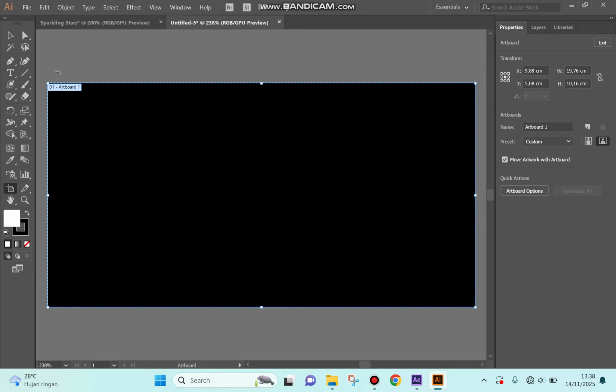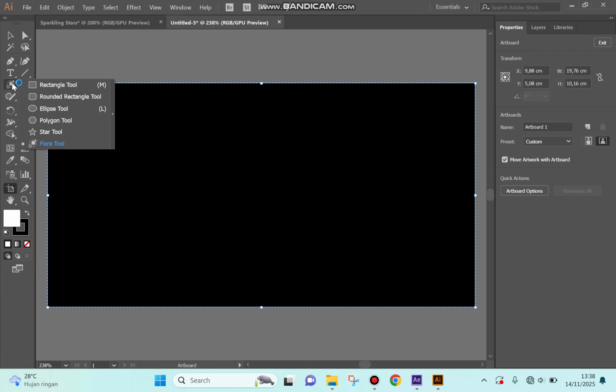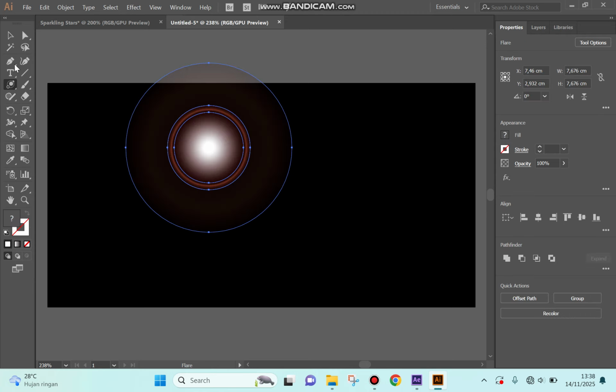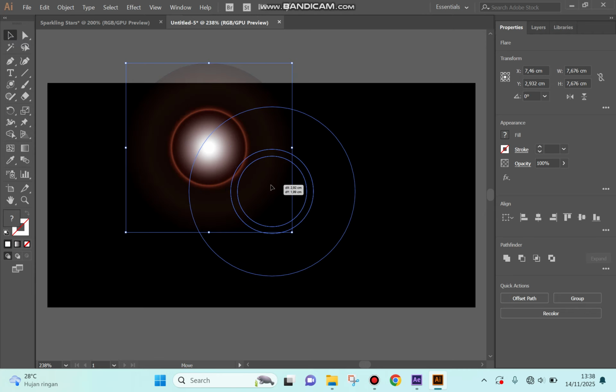And the next thing will be to put the object. So in this section, initially it was the rectangle tool. However, if you right click, it will show you several options and choose this flare tool. And after that you can start to make the object over here, and I will go to the selection tool and change the position.